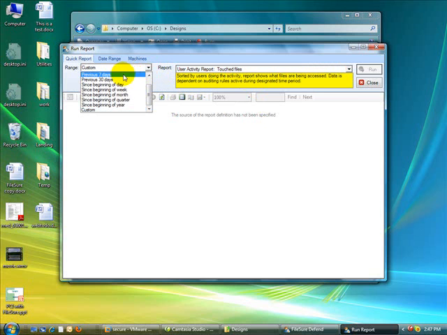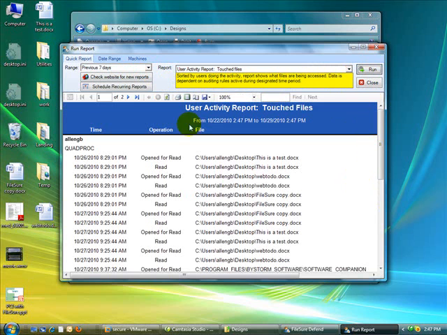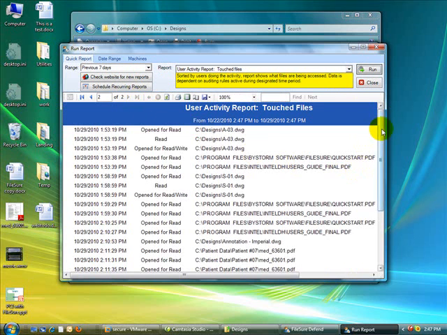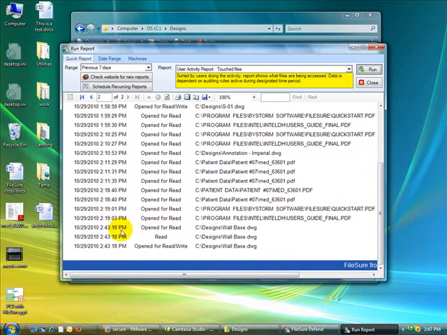And we say our range is 7 days, and we just run the report. And there it is. And it's 2 pages long. So let's go to the very end. And if we come to the bottom, there we are right there.